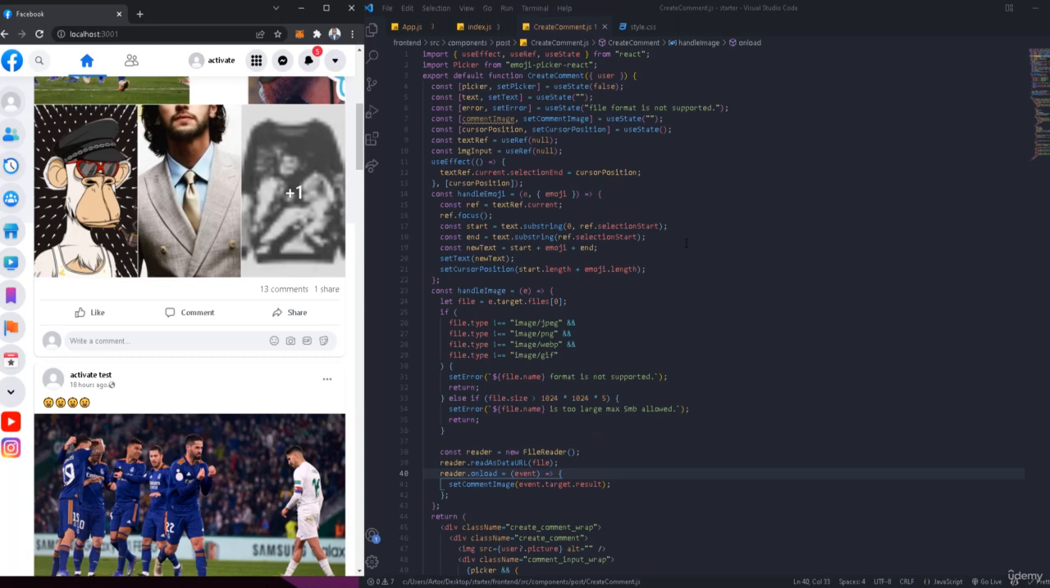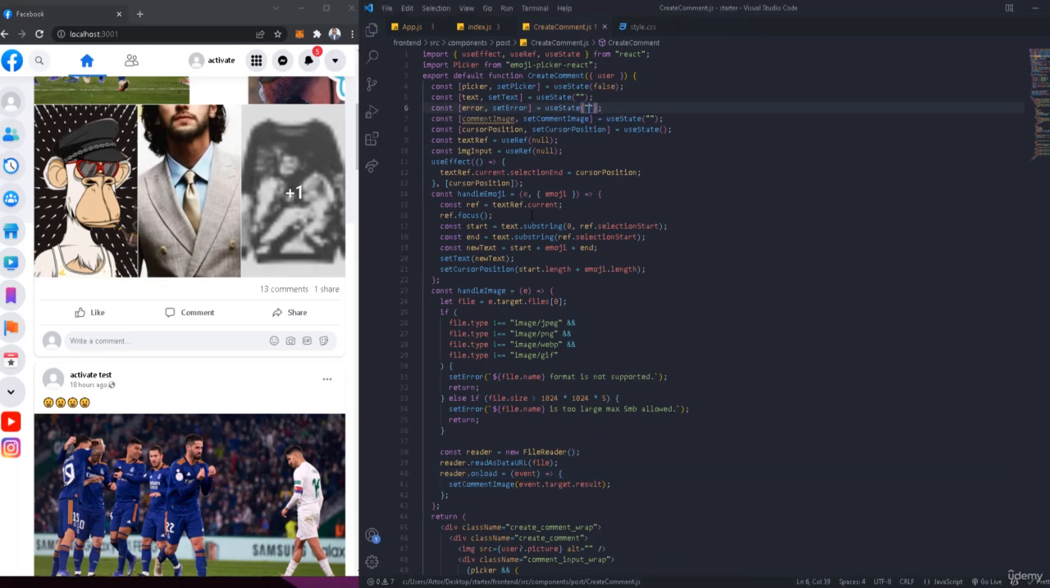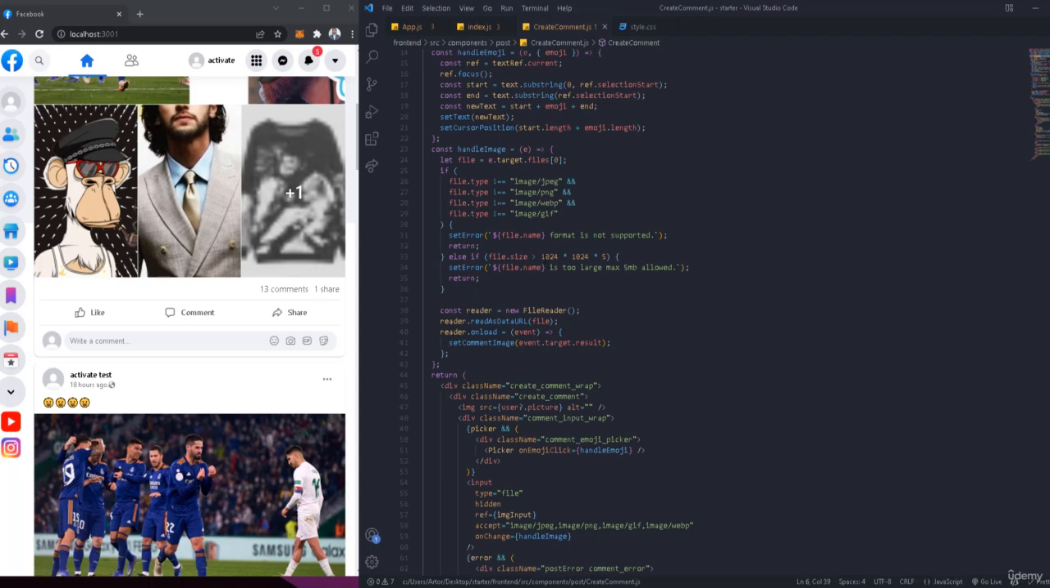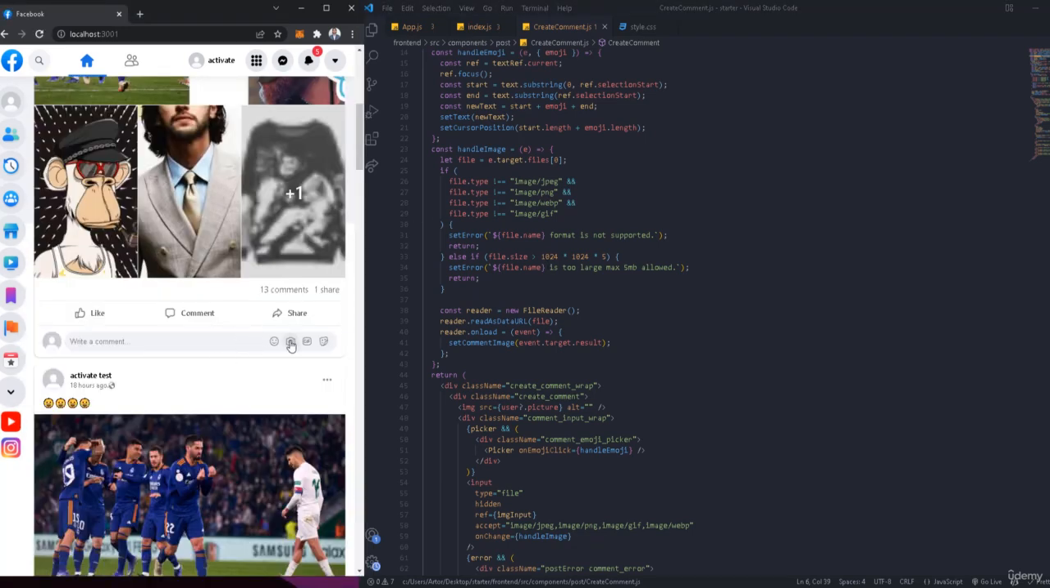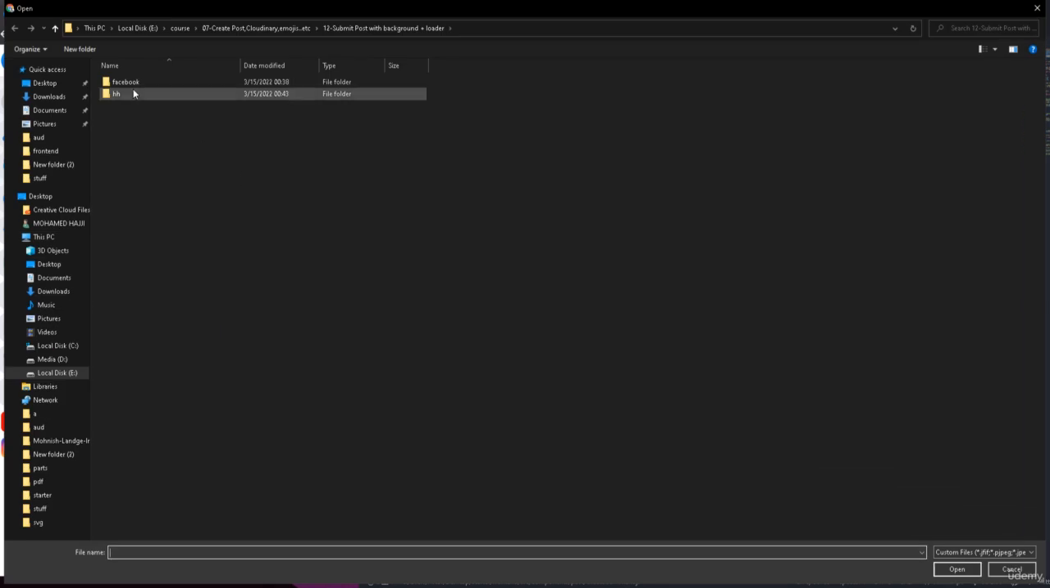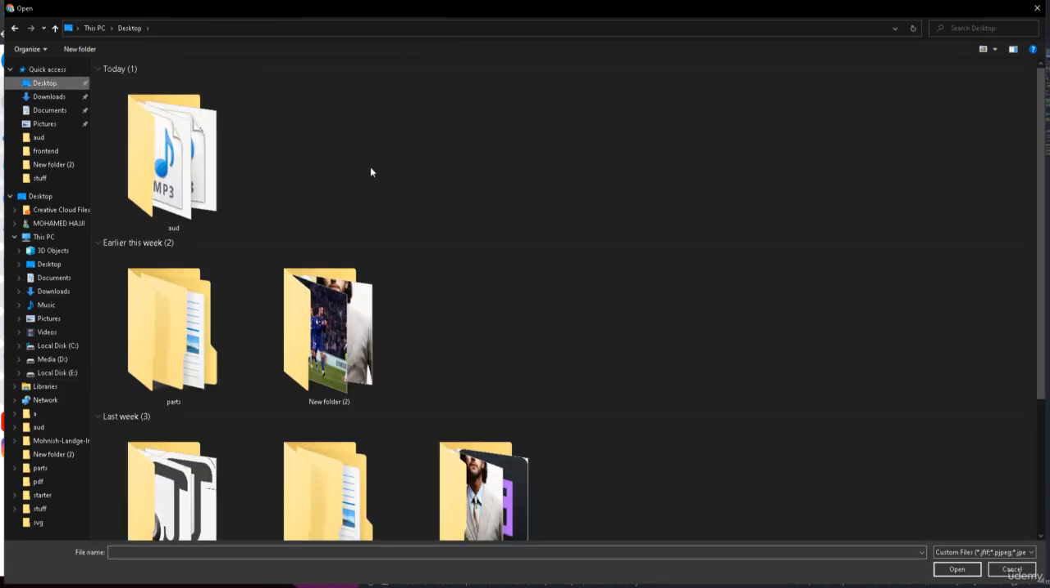So let me go back to the error and remove everything from here. So now we don't have any errors, and we can create one by simply choosing a file that's not existing or not valid. So let's go back right here and let me choose a file that is just not valid. Let's go to desktop. Maybe I can select all files.